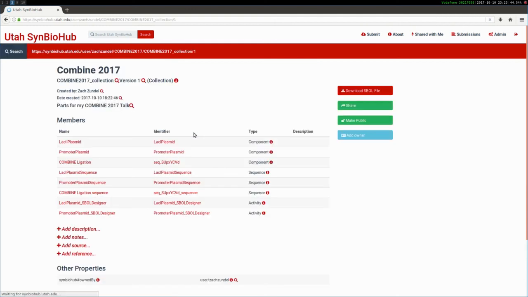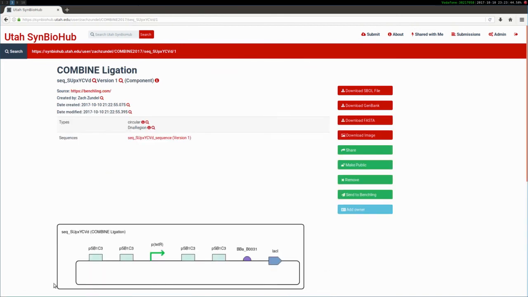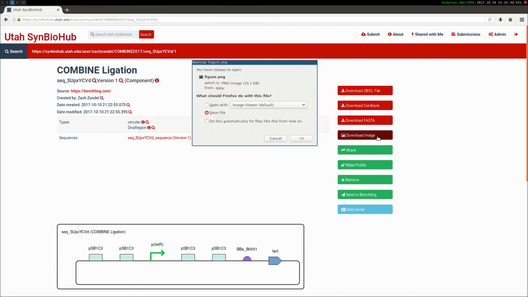Looking at the Combine 2017 collection, we can now see our final ligated part, and we can see that it has all been flattened and placed in our Combine 2017 collection. We can now download an image of the part.